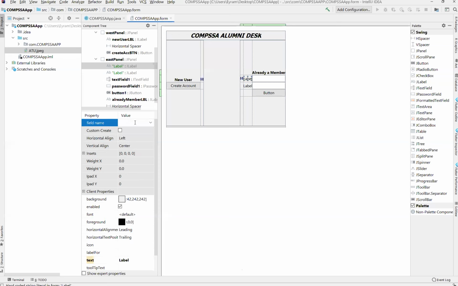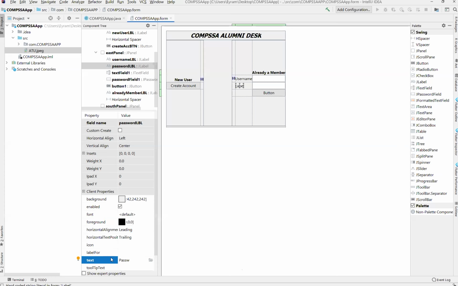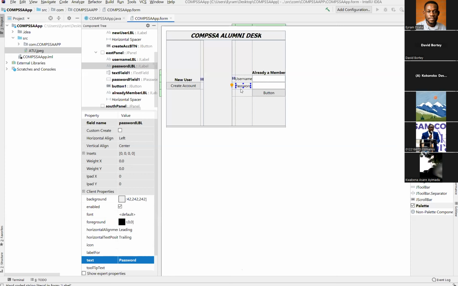So we take the next label. That label is username label, username LBL for label, and I'll put here username. Okay. Then the next label is a password. So password LBL label. Then for the text, I'll put here password so that it shows on what we have here. Then we come to our button. So our button is the login button, login BTN. Then the text here will be login.